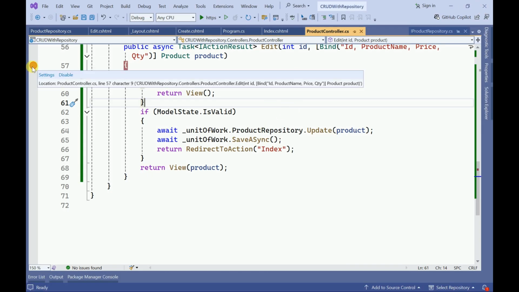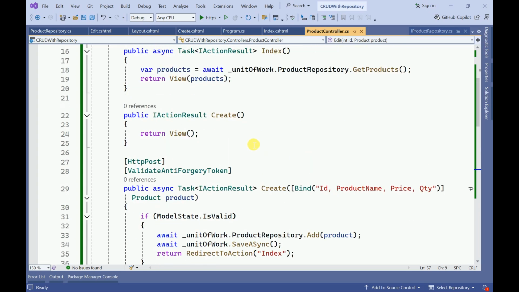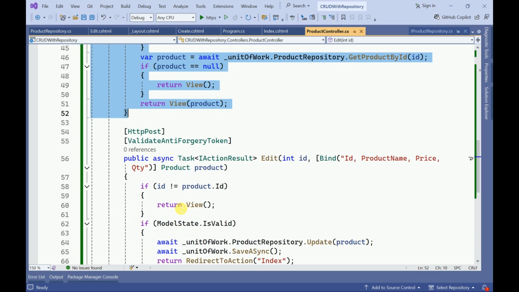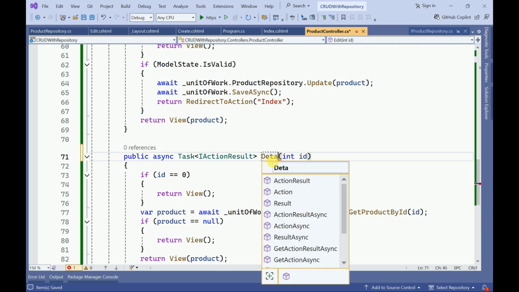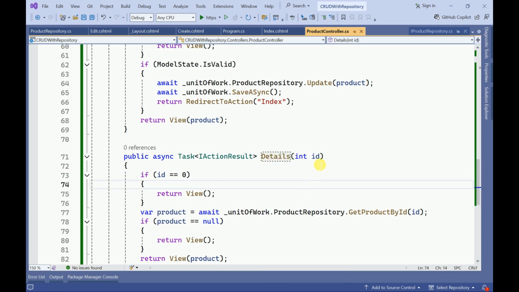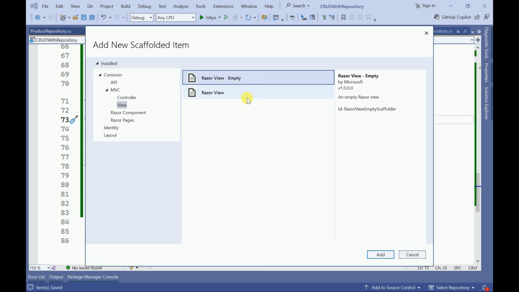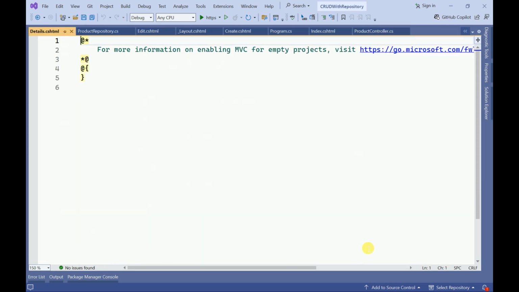Go to the controller, we can use the same as edit. This time it should be details. We are going to pass the ID as an input parameter. Based on the ID we will get the product details, and we are posting the details to the view. Right click on this details, click on razor view empty, add. This is going to be the details view.